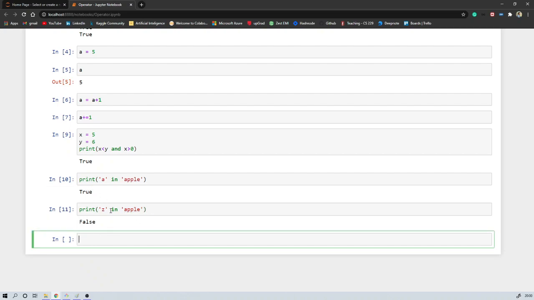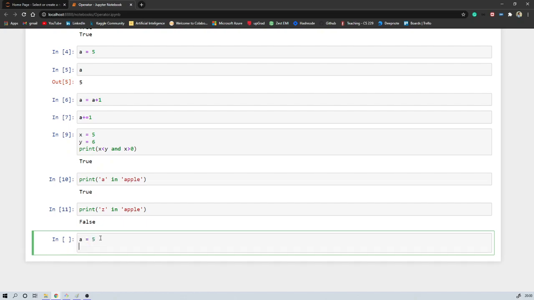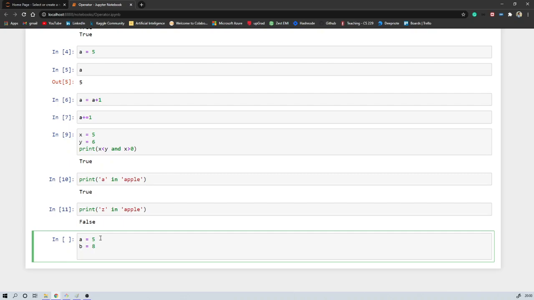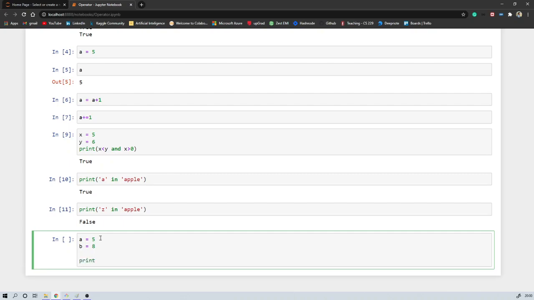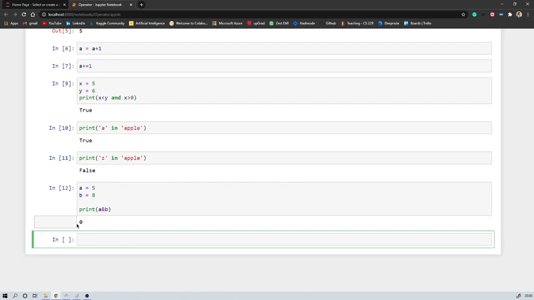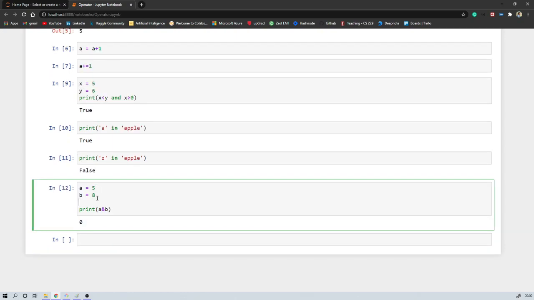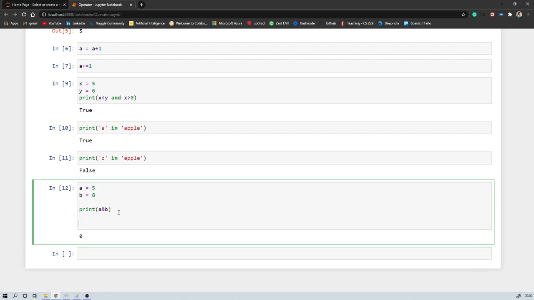Now at last we'll see some examples for the bitwise operator. So I will have a is equal to 5 and b is equal to 8. Let us look at some bitwise operations. If I say a bitwise and b, it is going to return the result, and it is going to return 0.